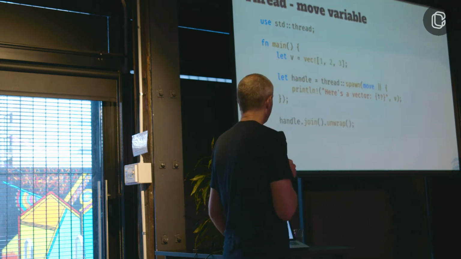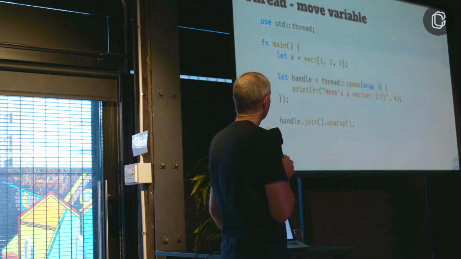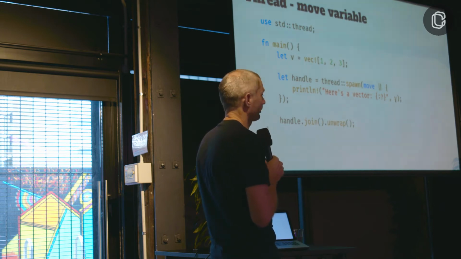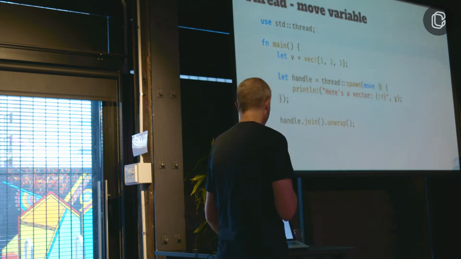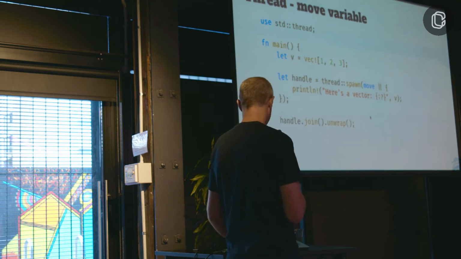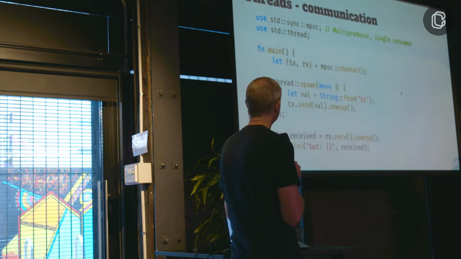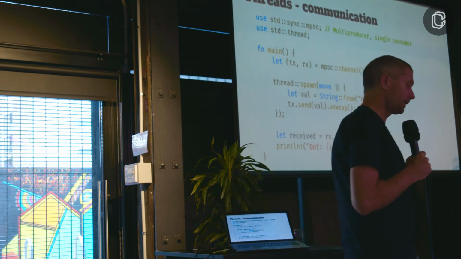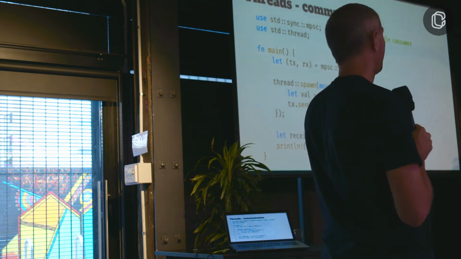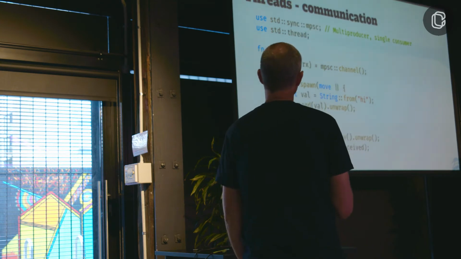In this case, we have the move. If you put a move in front of this closure, it will move the variable v from the main thread into this thread here. What that means is if you tried accessing v down here, you wouldn't be able to access it anymore. It's been moved. So if you want to create a thread, you can move your objects into that other thread.